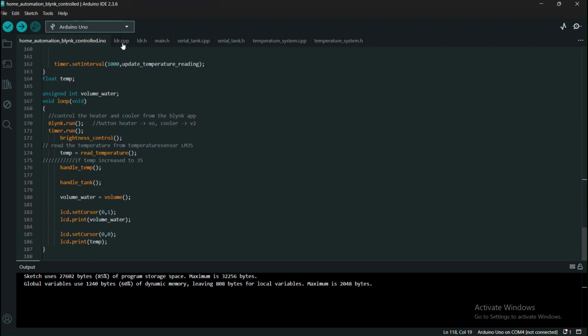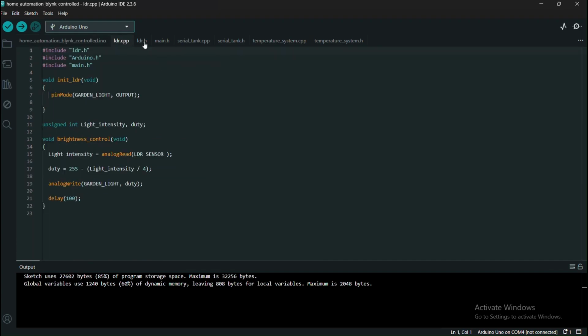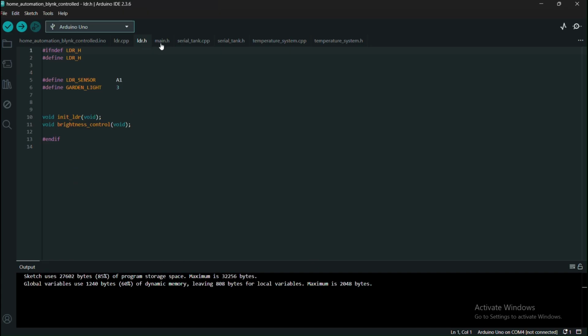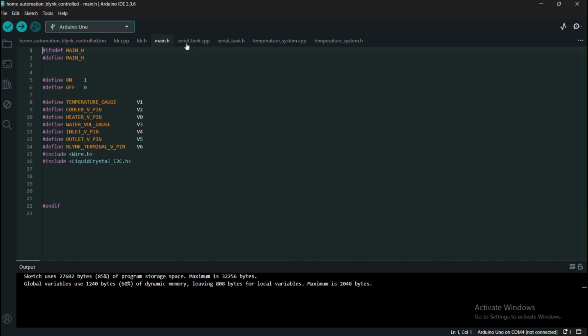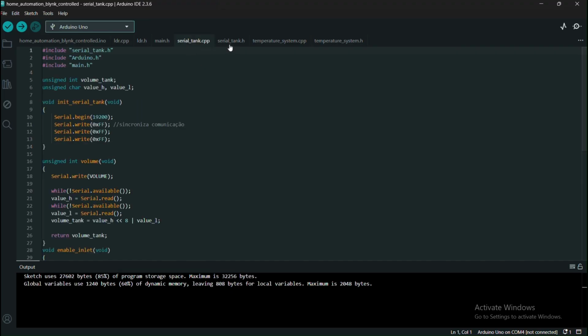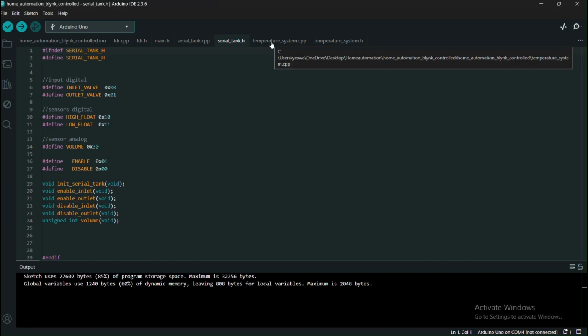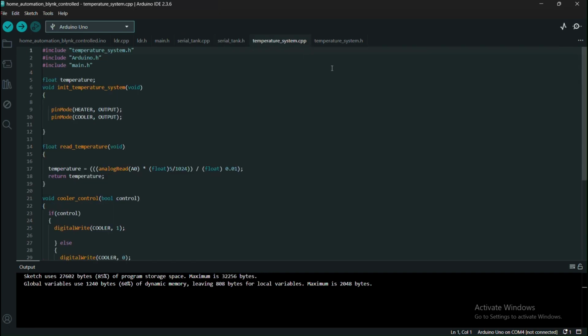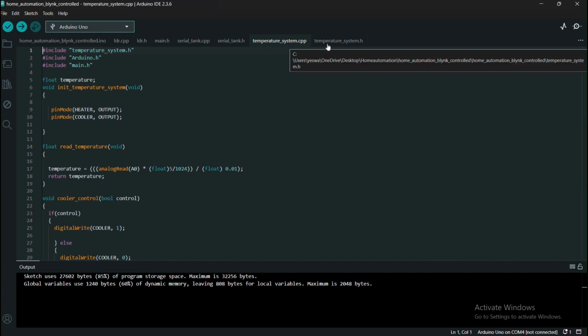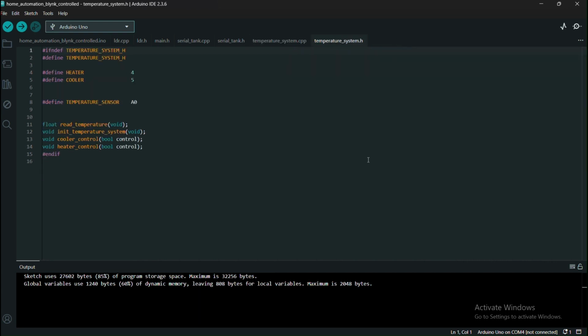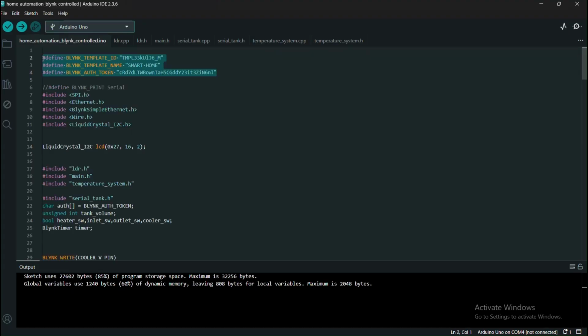And also I developed the LDR C++ code, the .exa file of LDR, and the main function .exa file. And this is the C++ of the serial tank and the serial tank .exa file, each file, and this is the temperature system C++ code, and this is the temperature system .exa file. So by this I developed it. Now I will show you the simulation of my project.